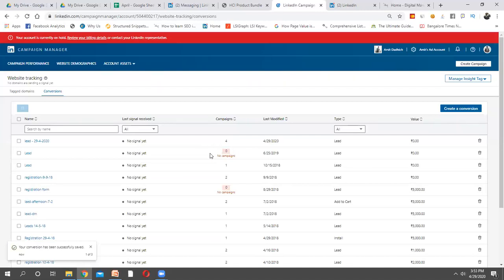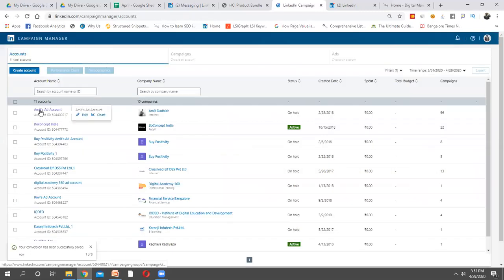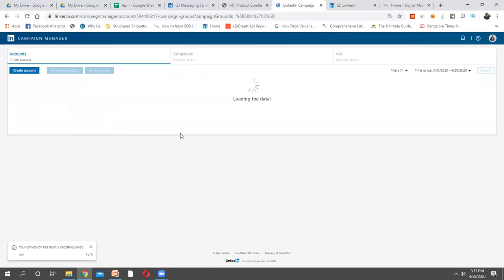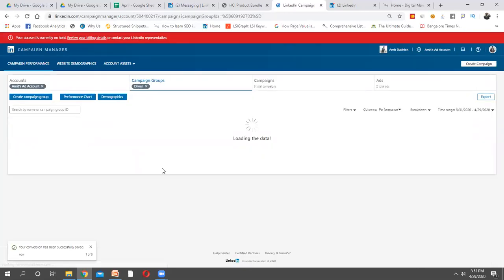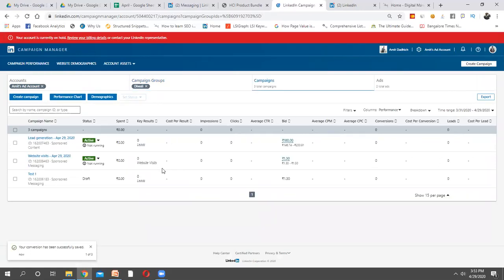Now, if I run a campaign and a lead is getting generated, it would show me the value. It would show me the number of leads also in the reports here. In the reports, it would show how many conversions I have and all. So let's quickly see how to create a conversion campaign so that we understand the other part of setting up the campaign as well, setting up the conversion also.